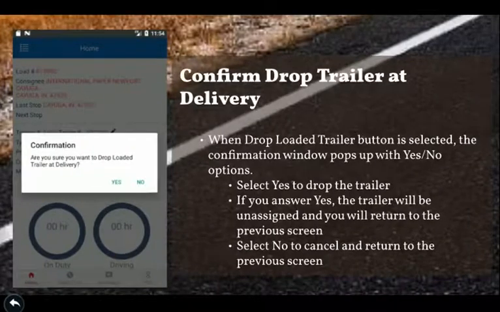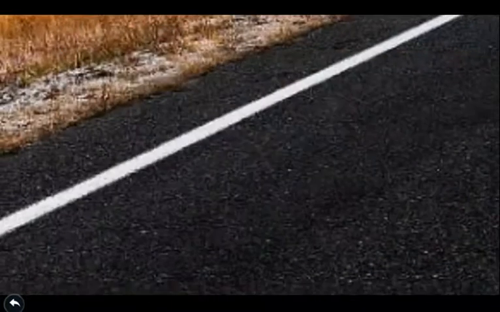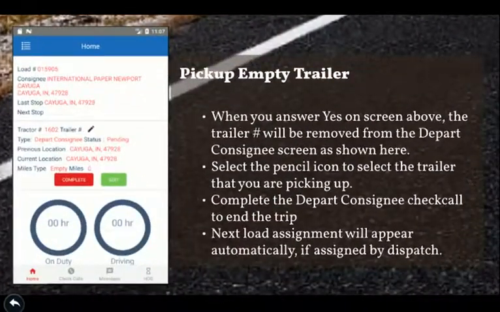When the Drop Loaded Trailer button is selected, the confirmation window pops up with yes or no options. Select Yes to drop the trailer. If you answer yes, the trailer will be unassigned and you will return to the previous screen. Select No to cancel and return to the previous screen. When you answer yes on the previous confirmation screen, the trailer number will be removed from the Depart Consignee screen as shown here. Select the pencil icon to select the trailer that you are picking up.